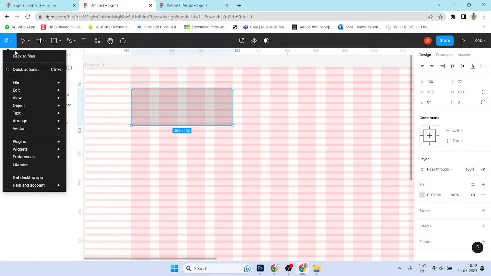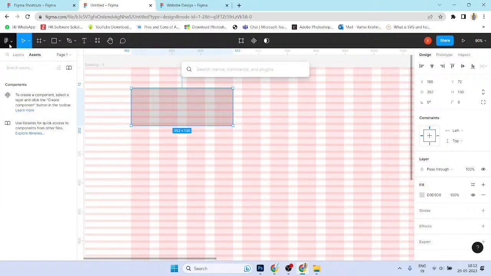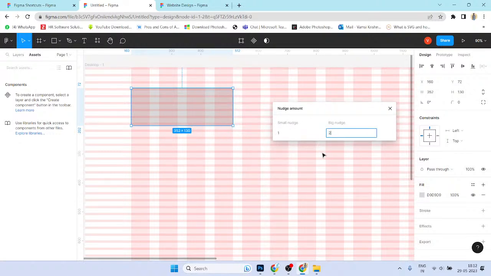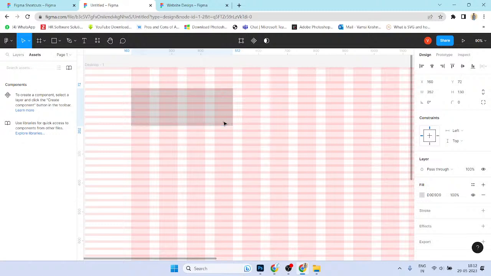So when you take this one, create a quick action. Go to the quick actions here, click it and make it nudge. And when we set the nudge amount, suppose you want to go for 25 pixels, move it now.